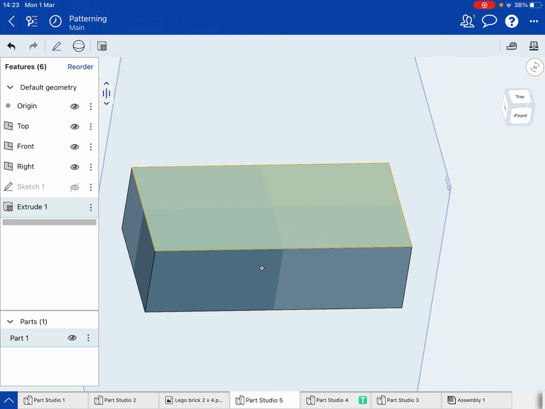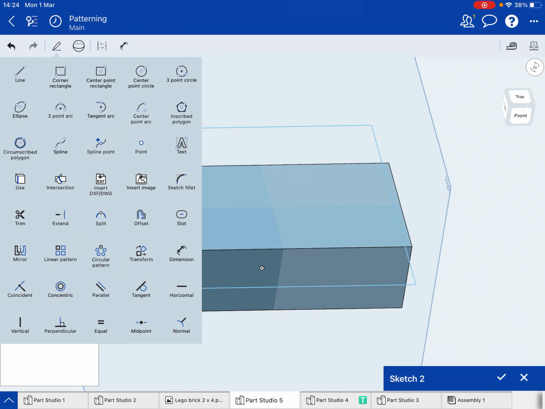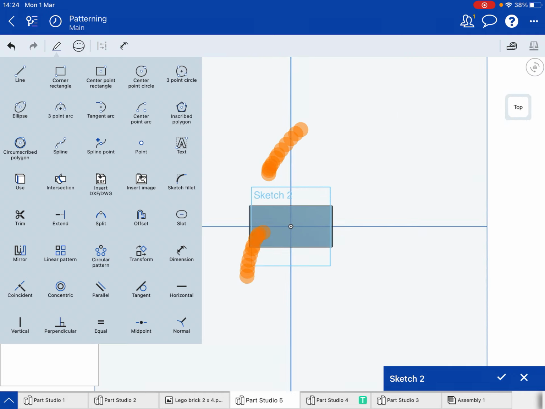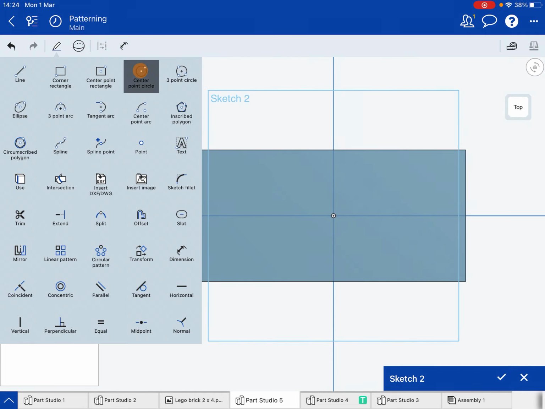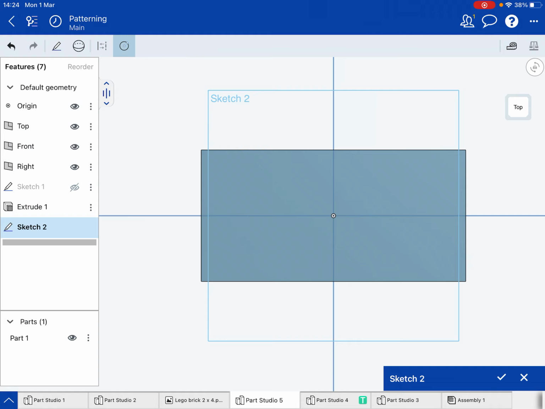Okay, I'm going to click on that top surface because I'm going to be putting a new sketch on that surface. So click on that. Okay, and I'm going to swing my view so I'm looking at my top view. Zoom in so I can see right into it. I'm going to take my center point circle, and this is to do one of the first of the Lego circle blobs that sit on the top here. So I'm going to move anywhere onto the center here and just drag out a circle.